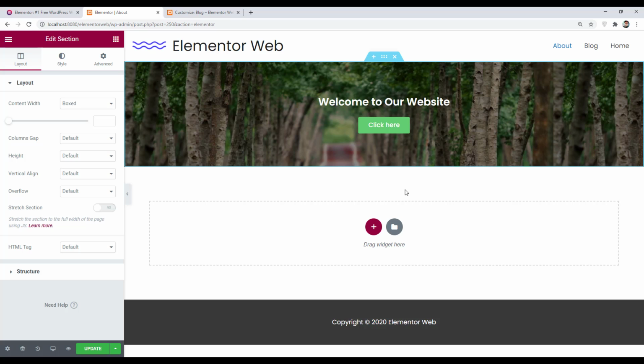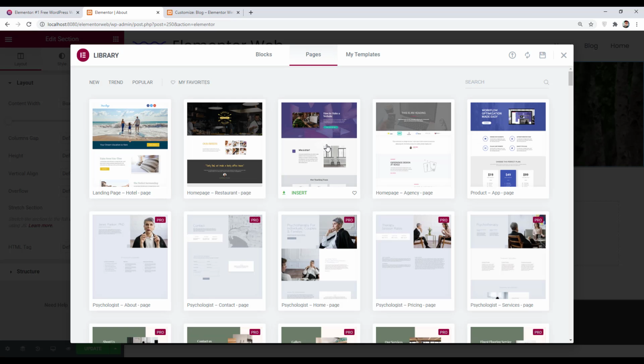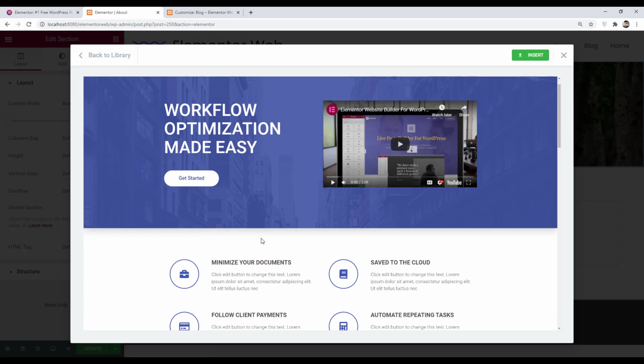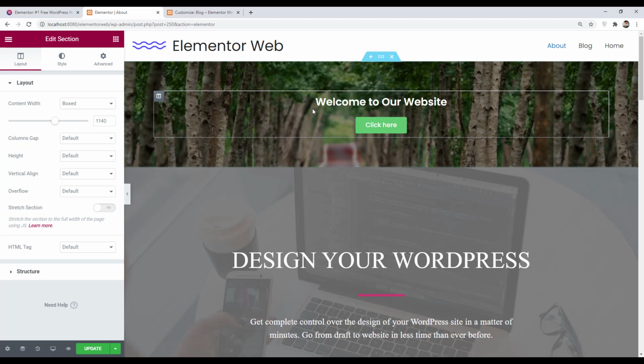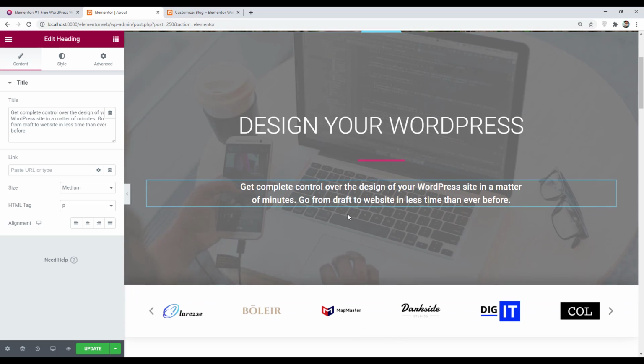Now what if I don't want to create each and every section myself and want some inspiration for some sections? So what I can do is go here in add templates, and under the pages I can find a bunch of predefined templates by Elementor. You can preview each of them and insert the one that you like in your page. Now you can make changes for each of their elements according to your need.